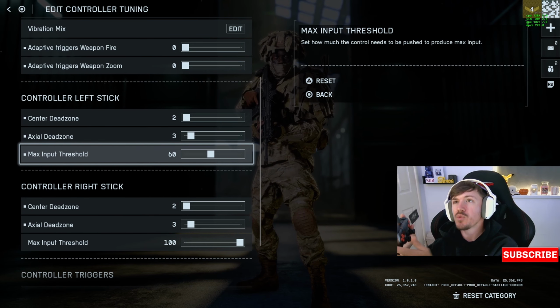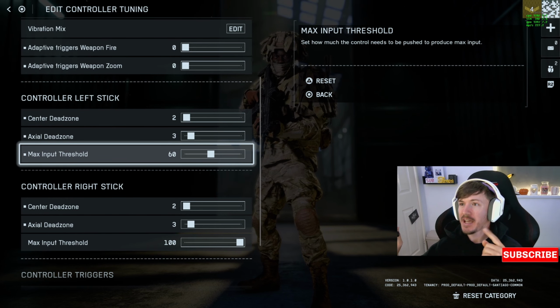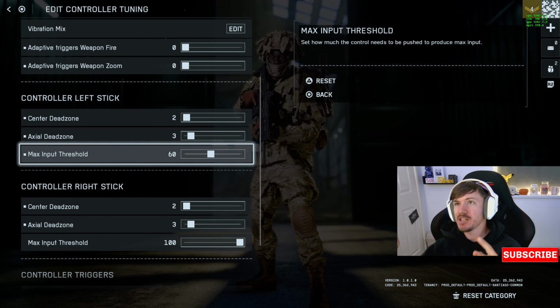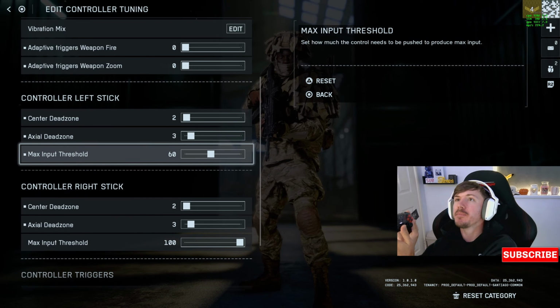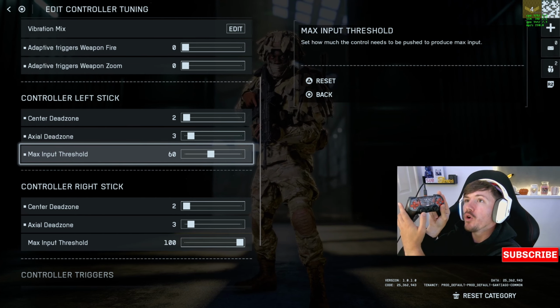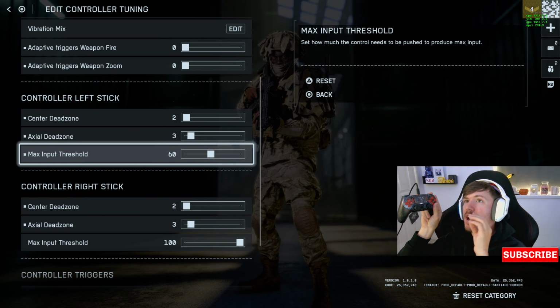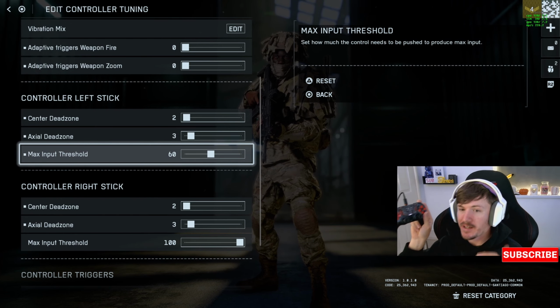Max input threshold, you want to lower this down. I've seen a lot of people keeping this on 100. However, keep this on 100 and your game will feel less responsive and just feel horrible. Put it on 60. Basically what it means is I don't have to now move this very far forward or backwards to actually get my character to move forward or backwards in the game. It feels so much more responsive. Set it to 60 and you will thank me later.